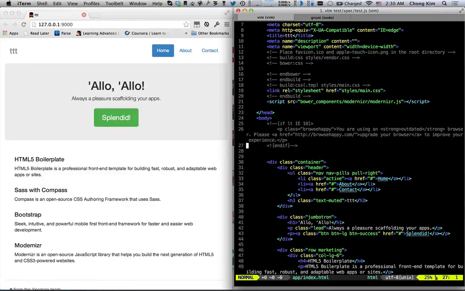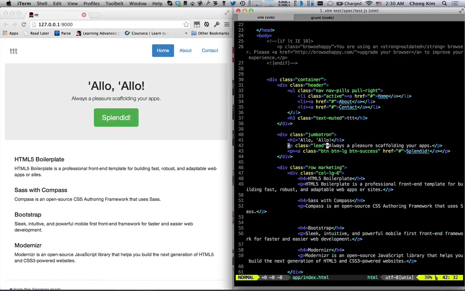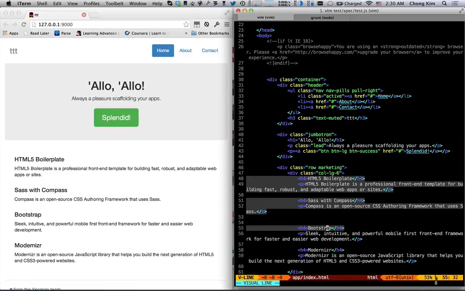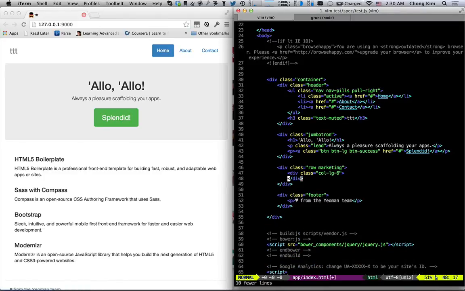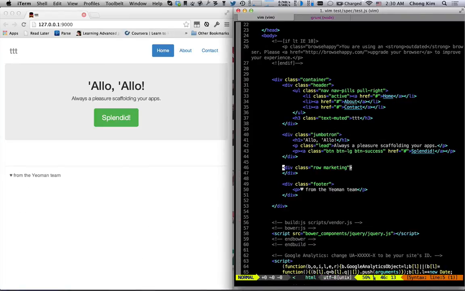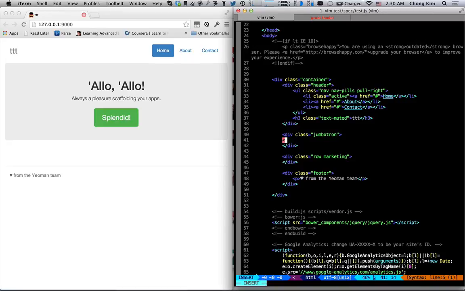All right, so let's get rid of all this text that's down here. And we'll get rid of this middle text. Okay. So let's create a div called grid. ID is equal to grid.